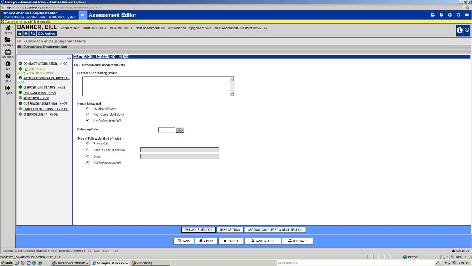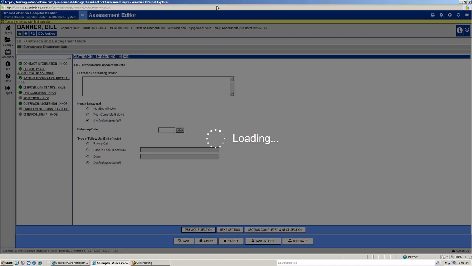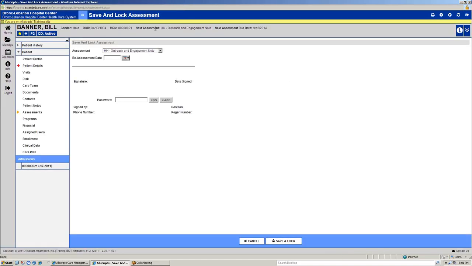So in the interest of time, since I've completed all of my required questions, I'm going to save and lock my assessment. So right now, this is where you can schedule the reassessment. So if I have done my outreach and engagement note and I was unsuccessful, but I want to try outreach again next week, I'm going to schedule my next assessment as my outreach and engagement note and schedule it for the 23rd.